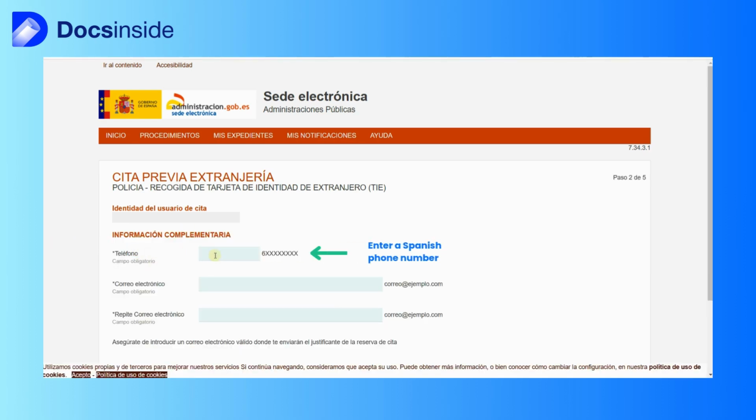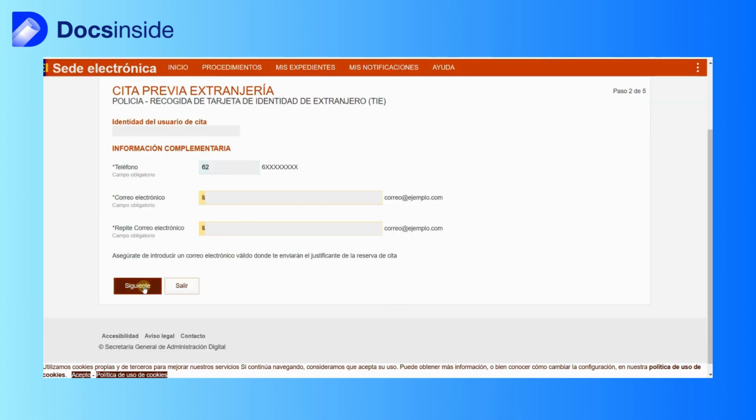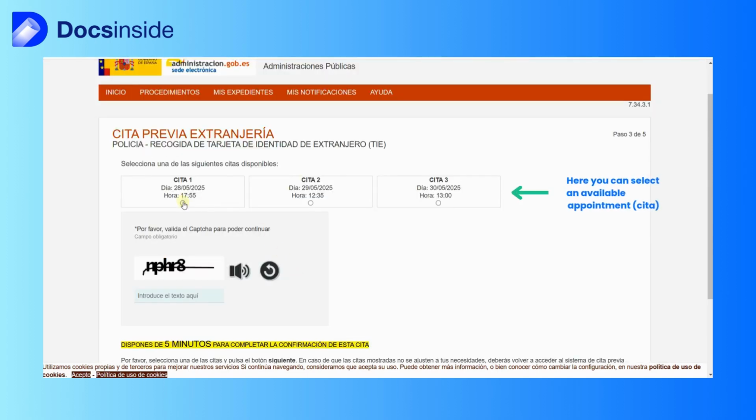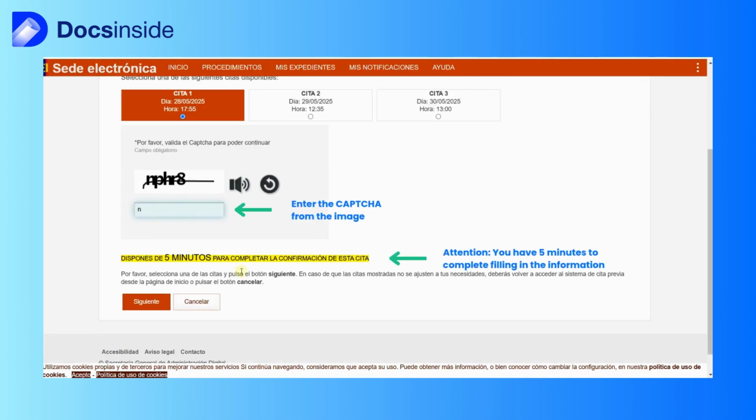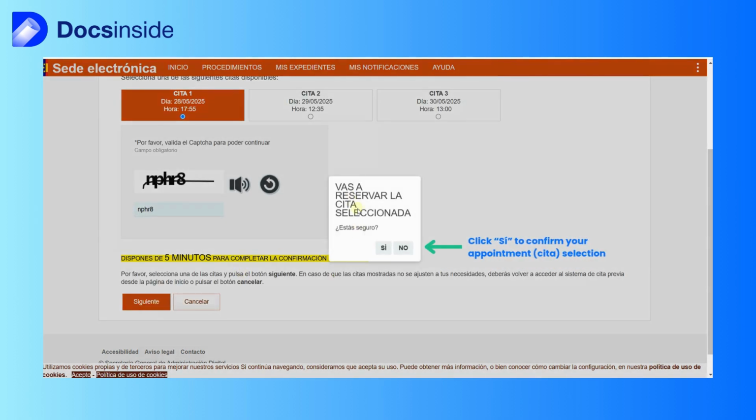Enter a Spanish phone number and your email address. Click the button to continue. Here you can select an available appointment. Enter the CAPTCHA. Note, you have 5 minutes to fill in this data. If you're sure about the selected date and time, click to continue and then confirm the appointment.